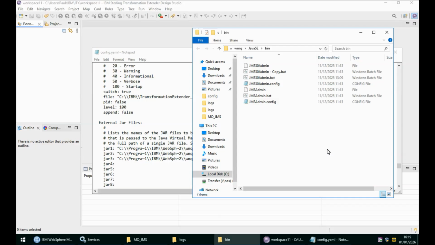If I download a newer MQ client, within the bin directory I find a new script called JMS 3.0 admin. And if I run this script exactly the same as I ran before and paste in those 2 lines that I'd pasted before, it will create a new .bindings file for JMS 3.0.